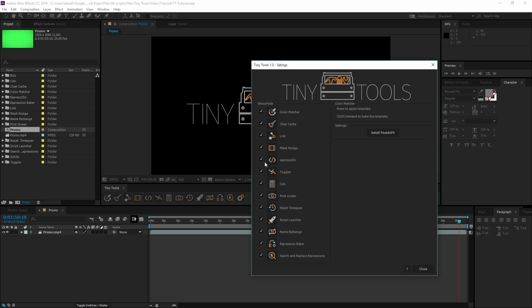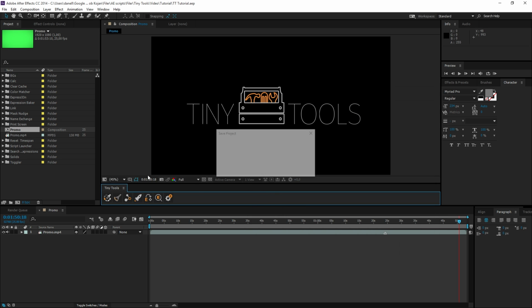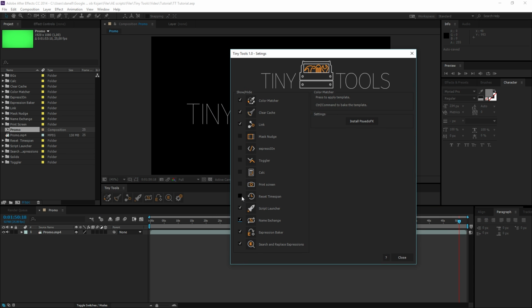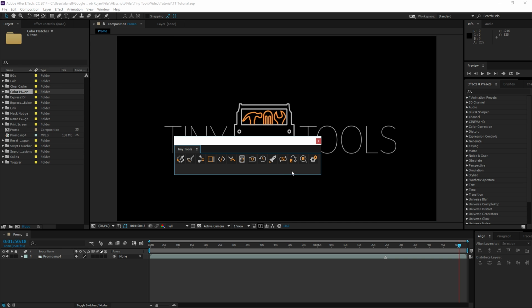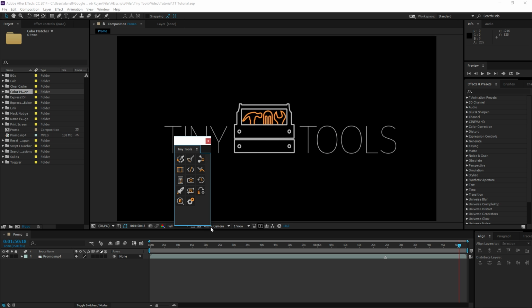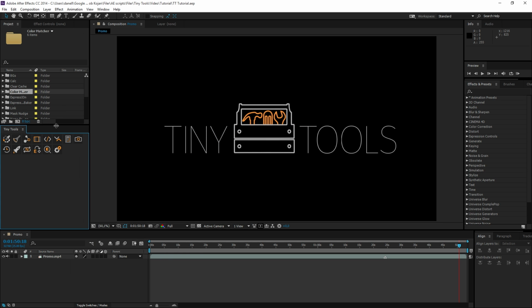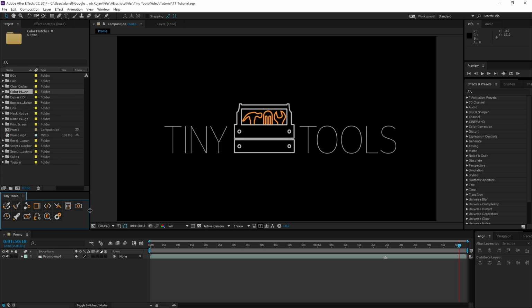So let's say that you don't want to have Mask Nudge, Expression Toggle, Calc, Print Screen, Reset Time Span, and Name Exchange. So simply deselect these and you'll see that your toolbar is much smaller now. If you want to go back, you simply go to Settings and reselect the ones you want to show. The toolbar itself is fully dynamic, so if you make it smaller, you'll still see all the scripts. So this is really handy if you dock it, for example, in a smaller space.